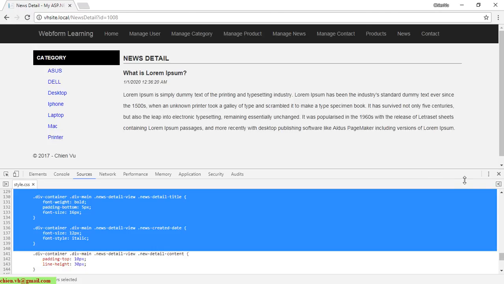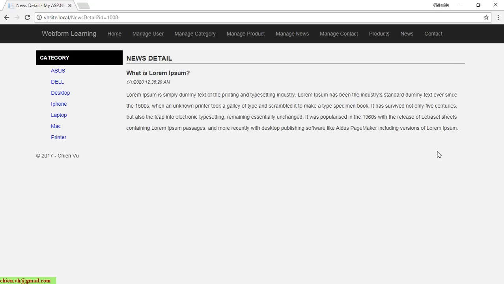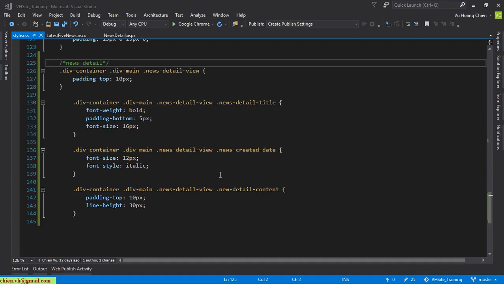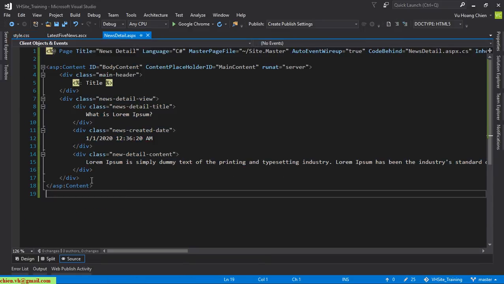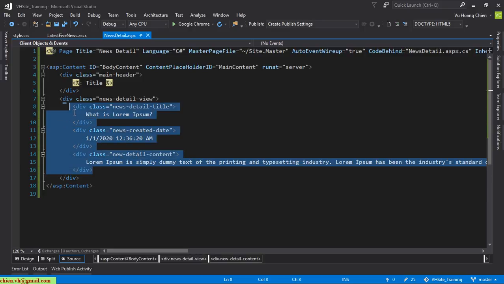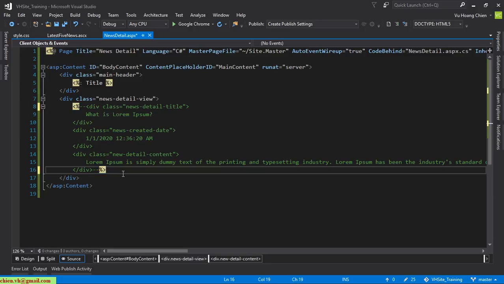Okay, it keeps the new style changes for this page already. And now we have just finished creating the HTML for this page, and now we go ahead to make it dynamic. Open Visual Studio, news detail. Now I will temporarily comment this one out because this is static HTML and we have to make it dynamic.